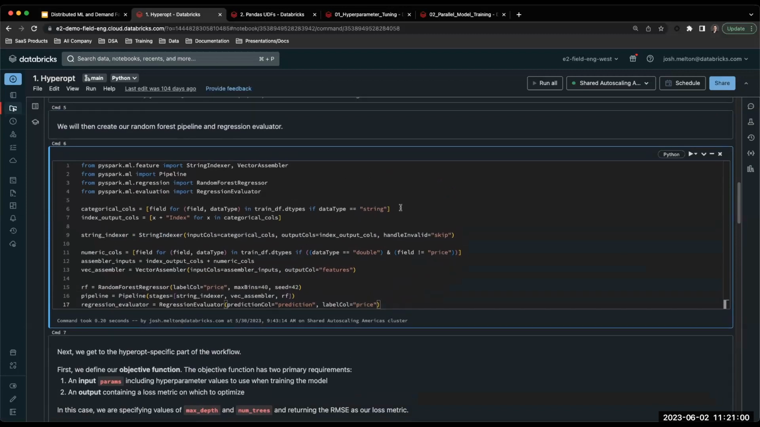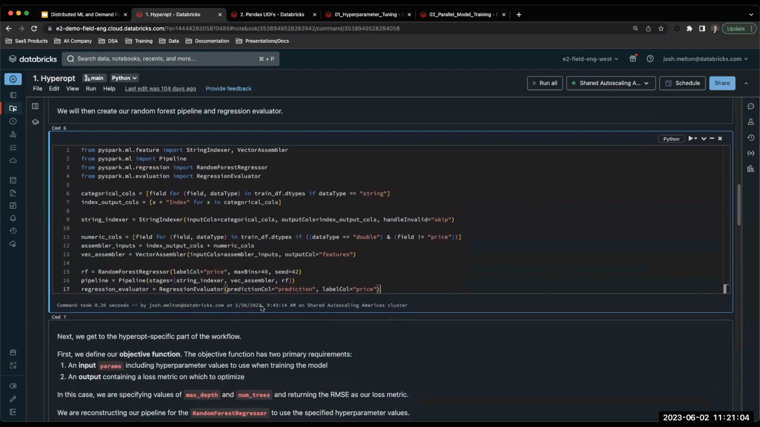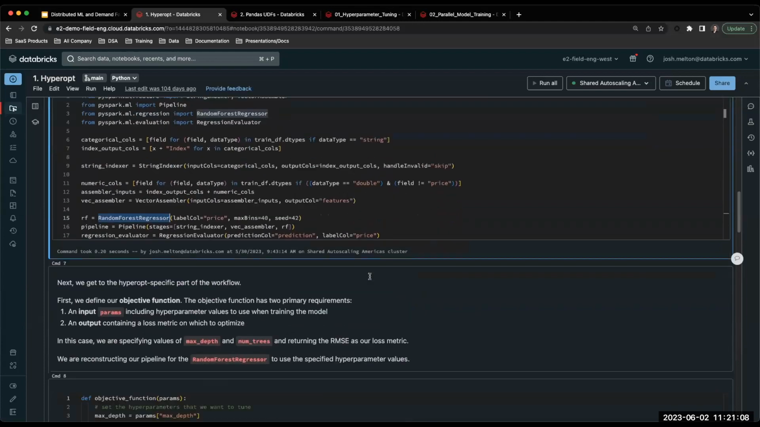So we won't talk about Spark ML today. If this is gibberish to you, I think that's okay. The important part is that we are defining a model that is a random forest model, and we are calling that in parallel to make predictions about the price, and we're saving those predictions in the prediction column.